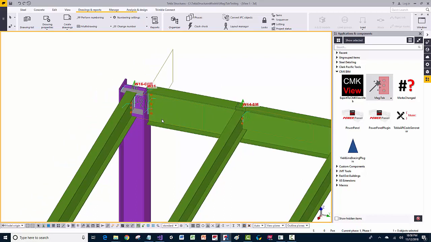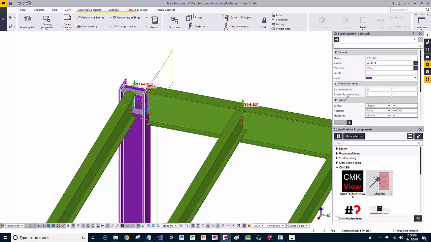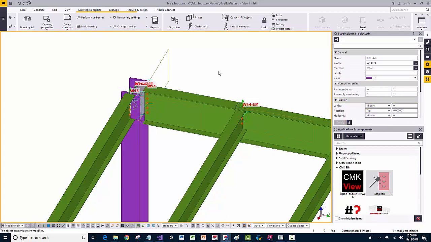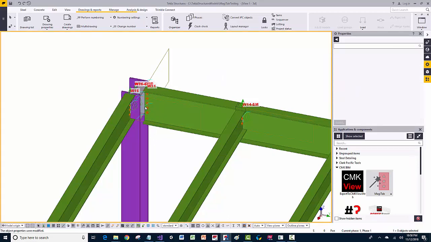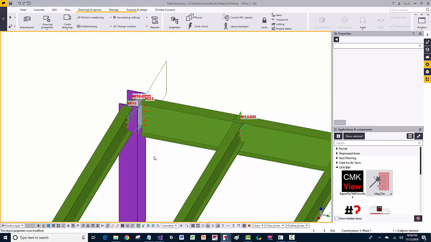All my data was already set up in the connection schedule, and here I'm just simply applying connections. If I then come into this column, let's go to the properties here, and let's just change the rotation on this and press modify. It automatically reruns the connections, and it knows that the framing conditions have changed, so it then puts stiffeners here versus the other connection, and everything switches automatically.